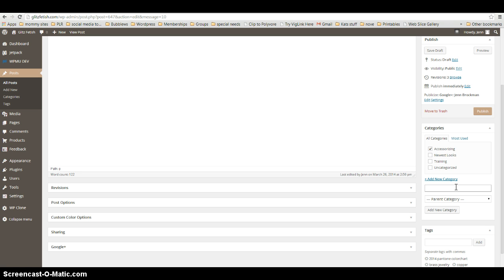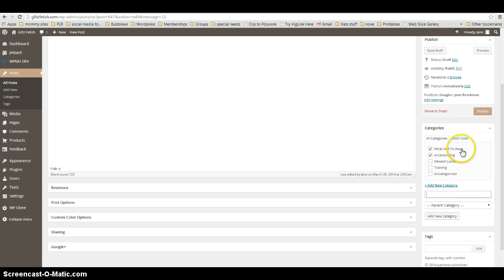What not to wear? How's that for a category? Alright, and then you just click on add new category, and it gets added to the top of the list. It's already checkmarked, so it's going to show up under that category.